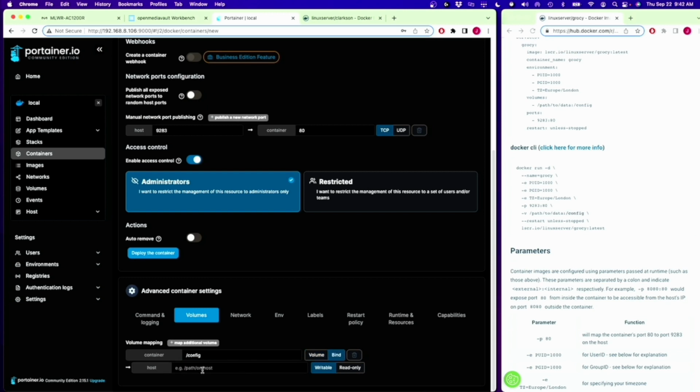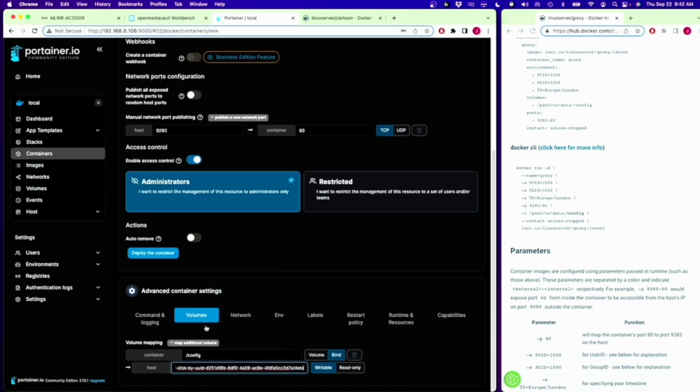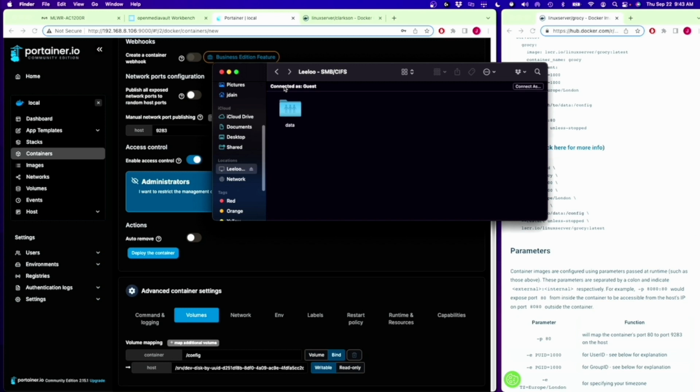Now we can put in our path on our host. For that, we want to go back to shared folders, copy our absolute path, and paste that in there, but we're not done. If we go on our shared folder, we can see there is our data folder, which we've gotten to here. Then if we click further, we have another folder inside called Docker. And then we go by the name of whatever program it is.